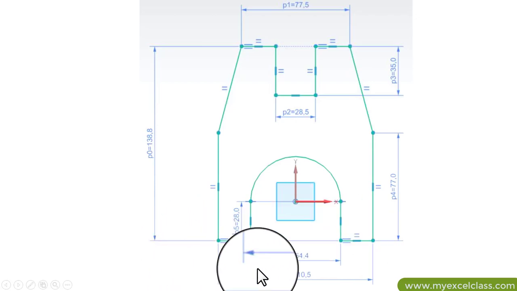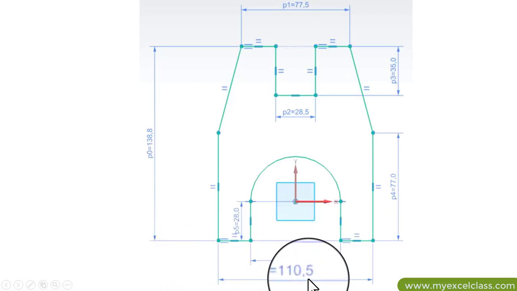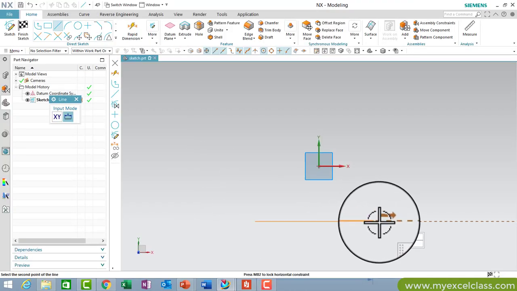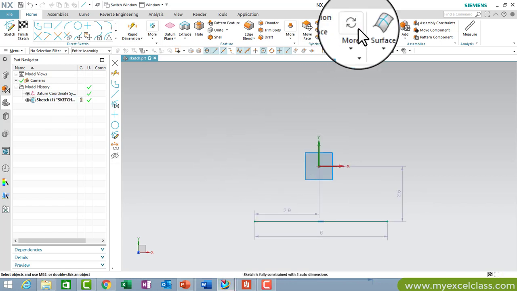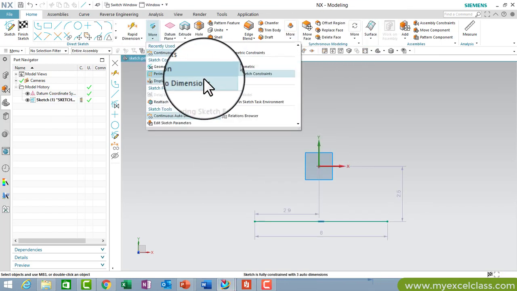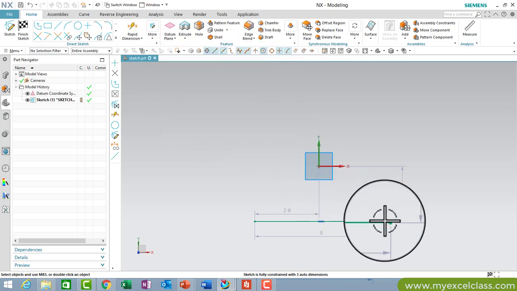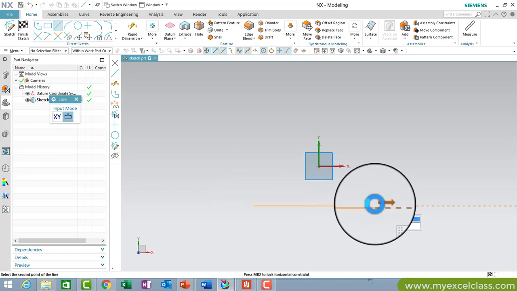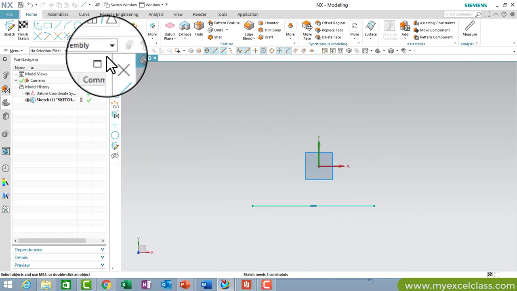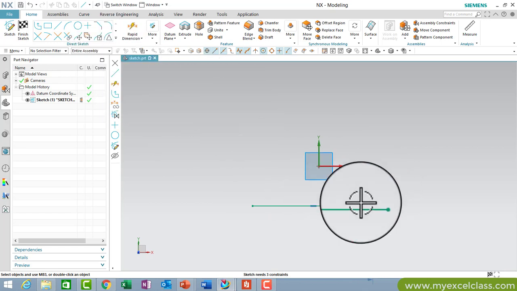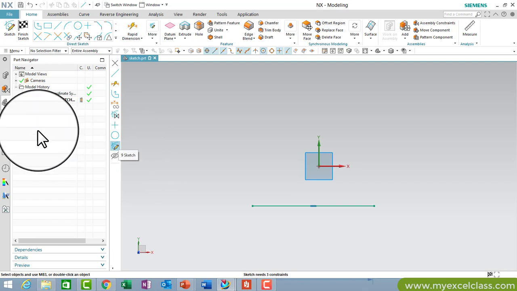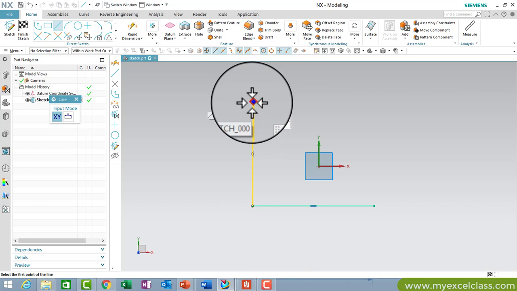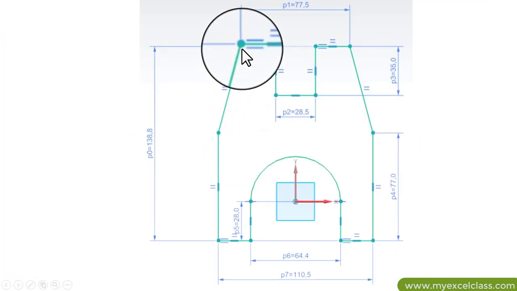So let me start off with the base. It's 110.5. Just select the line, just draw a line. Okay, let me switch off the continuous auto dimensioning so that we can learn it a little better. So I first have this line here, and I'm going to draw another line, and let's draw a rough figure about this.